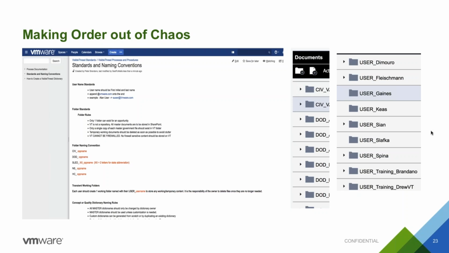And then we did the same thing with the users. We decided that we would create a space for people to get in, play with the tool, get used to using VisibleThread, and see how they could actually do it. So we came up with a convention for them. They can have a user folder and use that folder as a sandbox to try out different capabilities of VisibleThread.